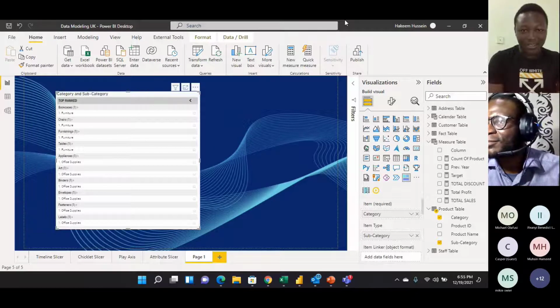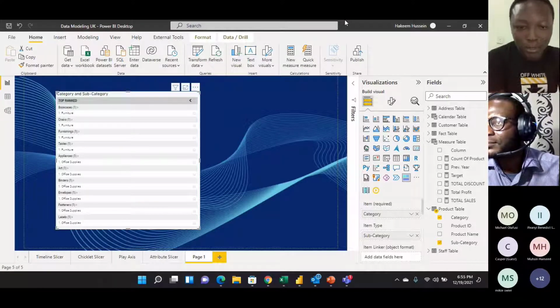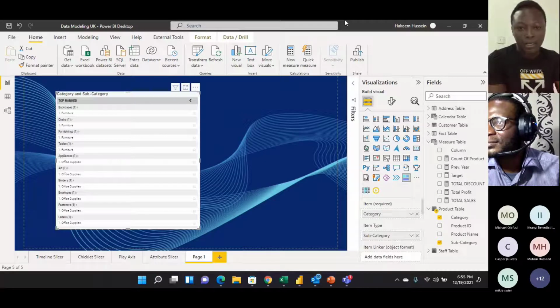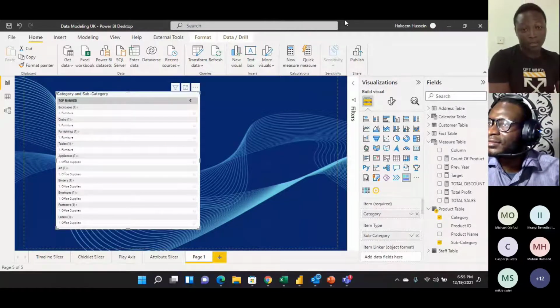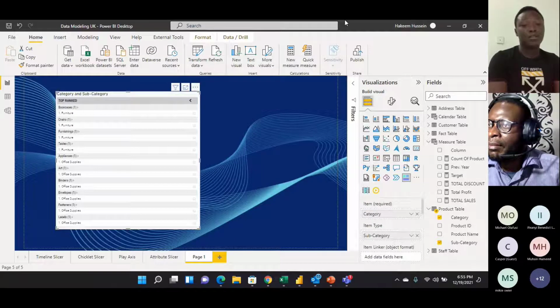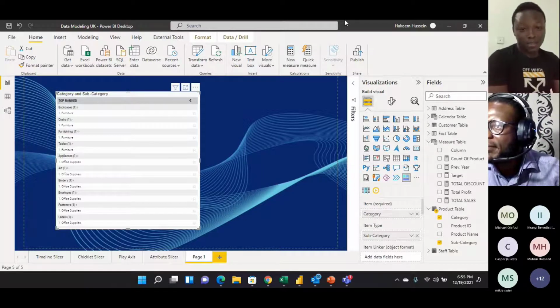When you want not just a single hierarchy in the date, you want to see all hierarchies in your date, then the timeline slicer is a choice, not the play axis. The play axis allows for a single date hierarchy.